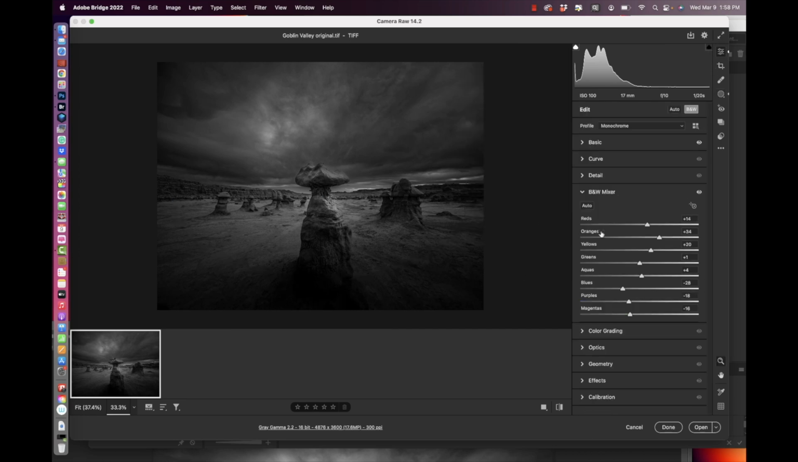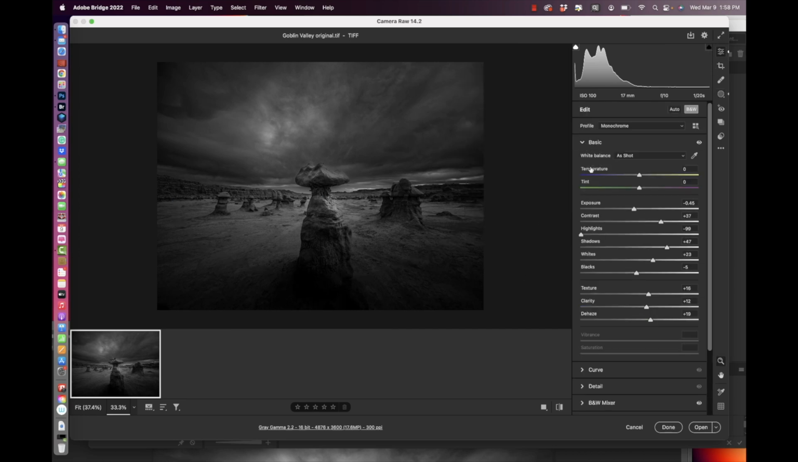So let's get out of mask. Let's go to basic. And I'm going to pull my temperature over just a little bit to the right. That gives me a little more drama there. Because I'm in black and white, doesn't matter. I'm just changing the overall, warming it up a little bit. So let's bring my exposure up a little bit. Let's take my contrast a little bit more. Let's take shadows up. Ooh, we don't go too far on the shadows. And then whites.